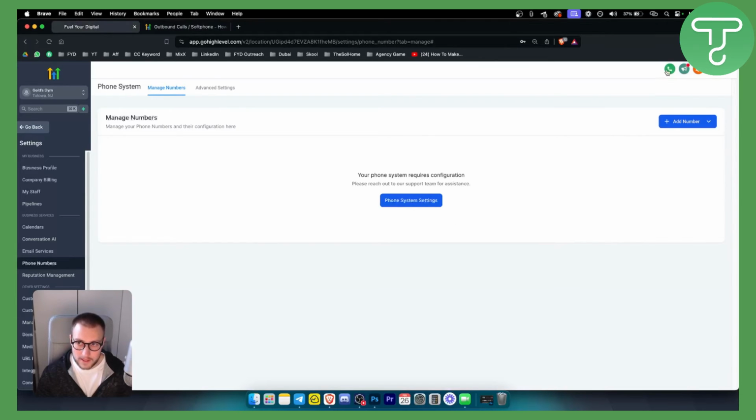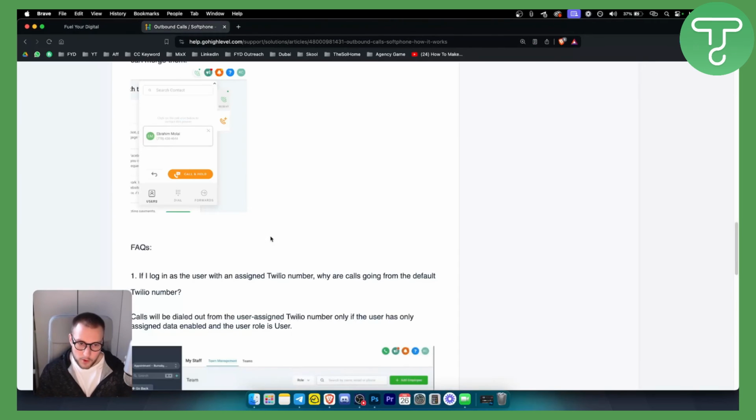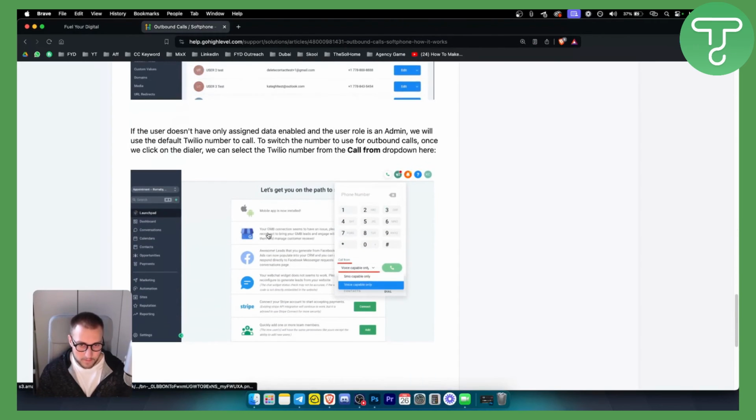Now, once you have these right here, you will also be able to record calls. You will also be able to set up call tracking where you can see which people you called, which people you didn't call. And that's pretty much it. It's a very simple process here.